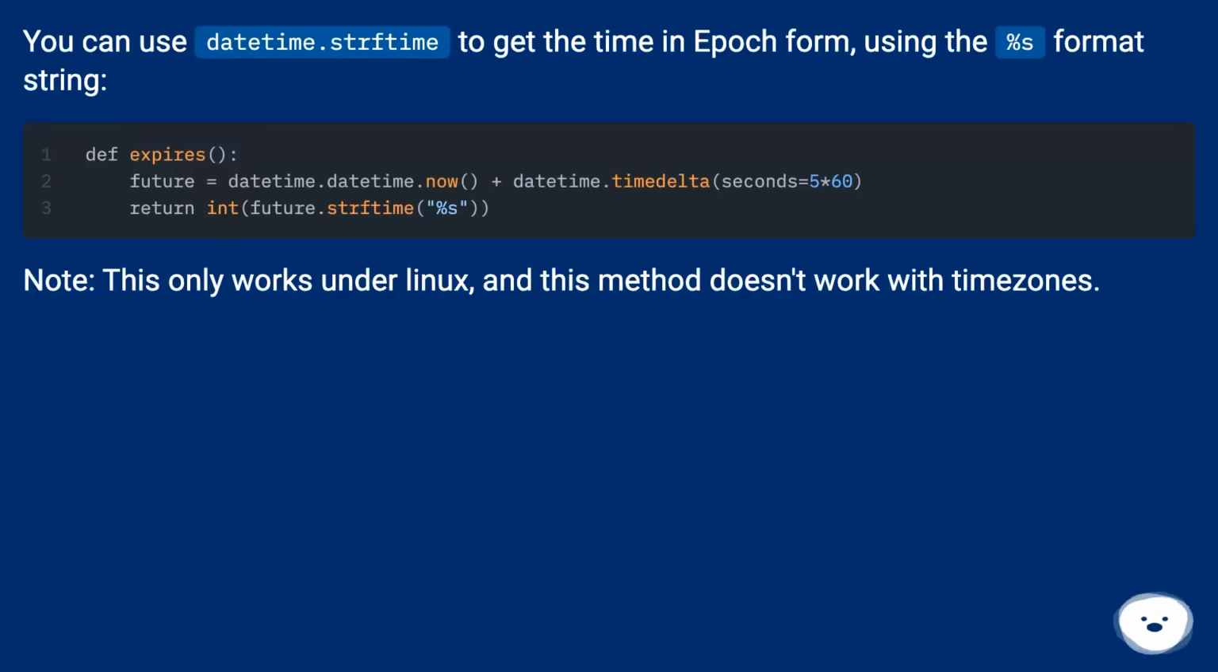You can use datetime.strftime to get the time in epoch form, using the %s format string. Note, this only works under Linux, and this method doesn't work with time zones.